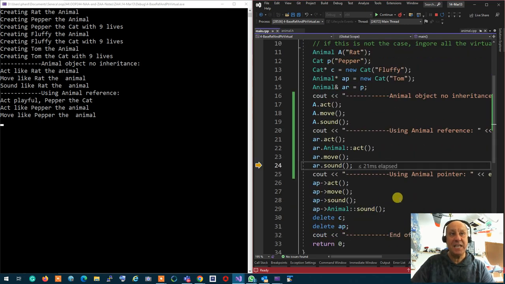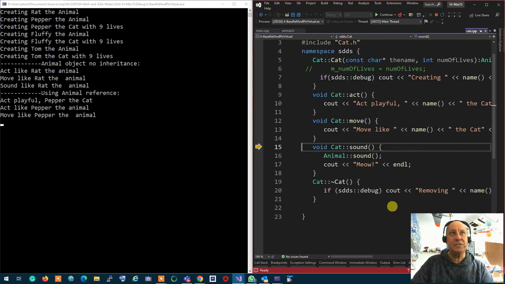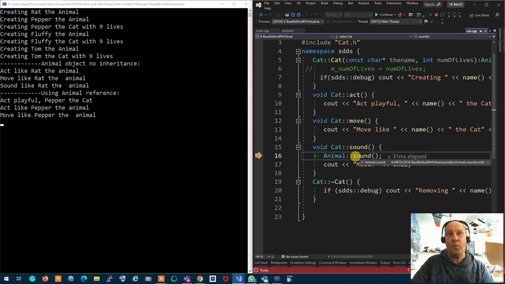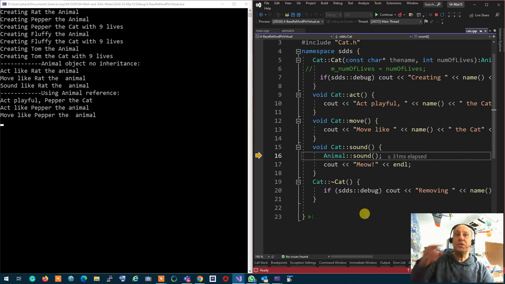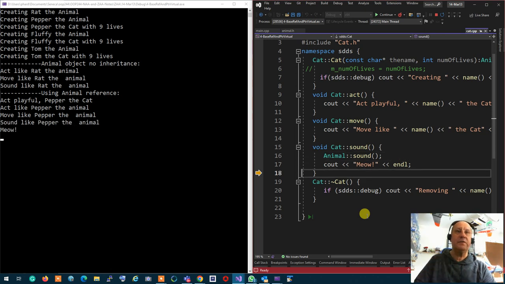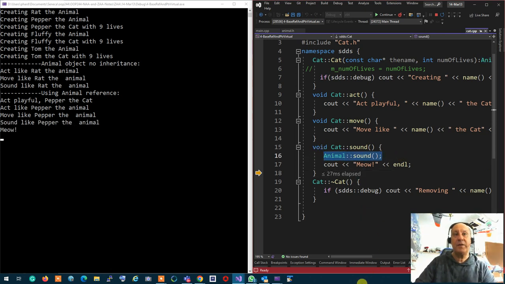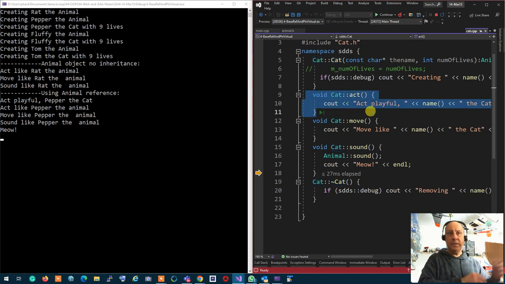And then we're going to say make a sound. When it makes a sound, because sound is virtual in animal, the latest version of it is called, but obviously in that one, we wanted to make a change to the sound, so we wanted to use the original sound of the animal and then meow. Therefore we can actually directly call the parent's action. So if you want to improve the parent's action using virtuality, you can always call the parent's method using the name of the class and scope resolution, and then add other stuff to it. Or like act, you can completely ignore what you had and do it as it is.